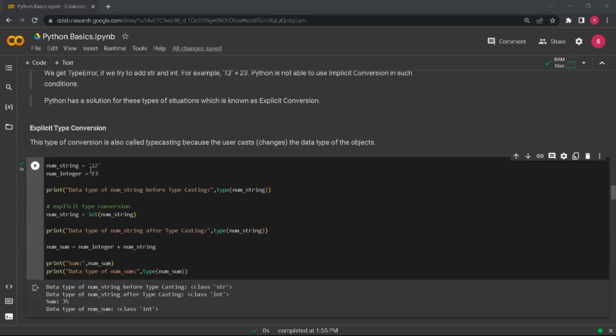So here I have two variables. One is of type string. Why? Because we are declaring it inside inverted commas. And one is of type integer. Now when I'm printing the data type of num string before typecasting, it will return string, right?